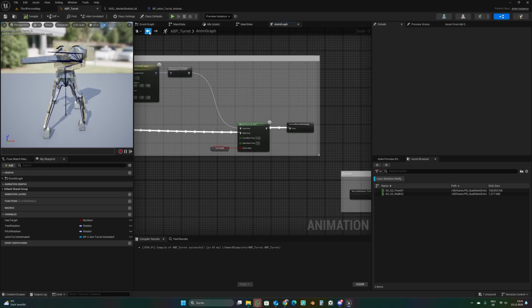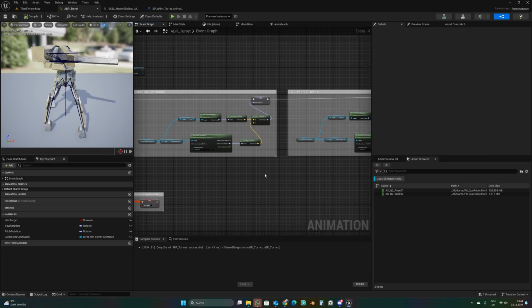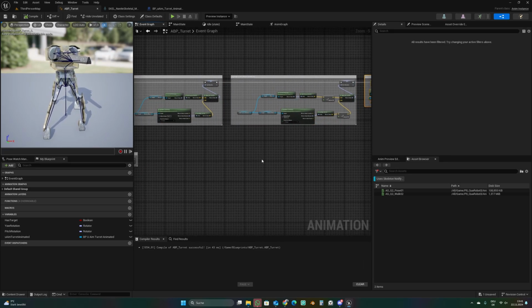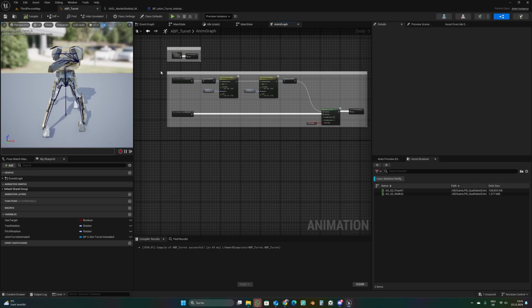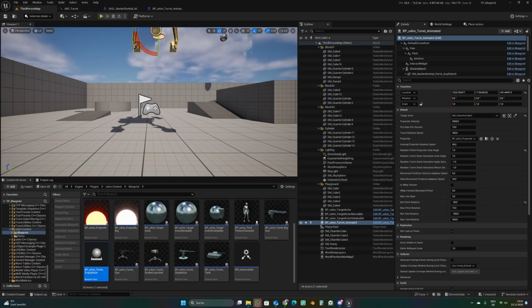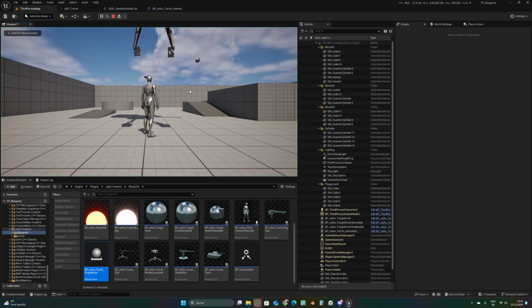So actually, I think that's it. I think we covered everything: the conversion to the correct spaces, the boolean to swap between animation and aiming, the animation graph with how to apply the rotations. And this is the result that you get by that.